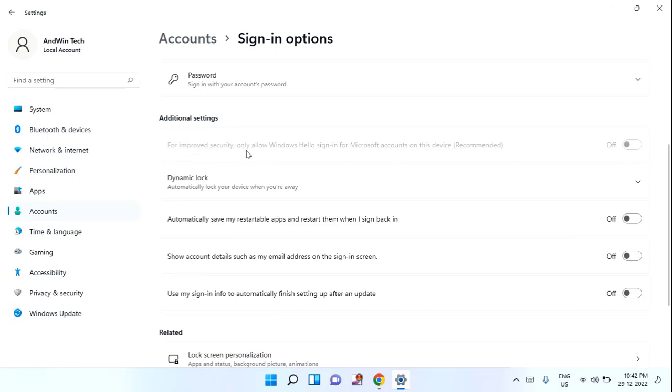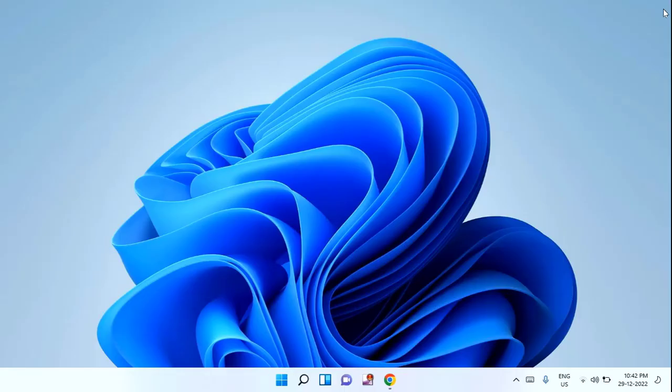For improved security, only allow Windows Hello sign in for Microsoft account on this device. If this option is enabled, you just need to disable this option. That's it guys. So in this way you can fix picture password sign in option not available in your Windows 11.